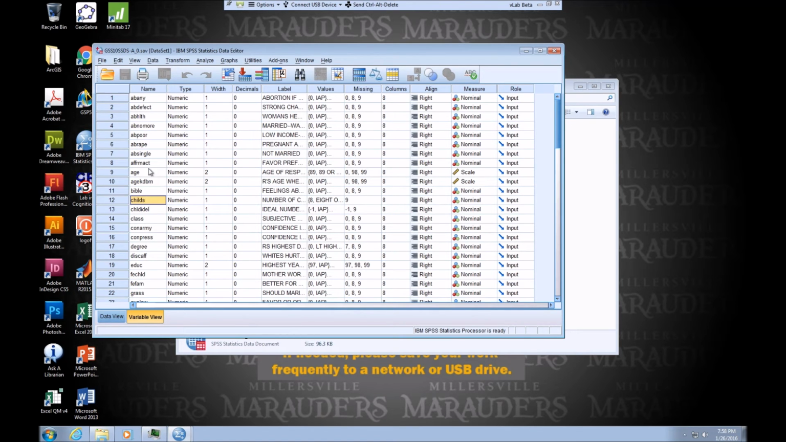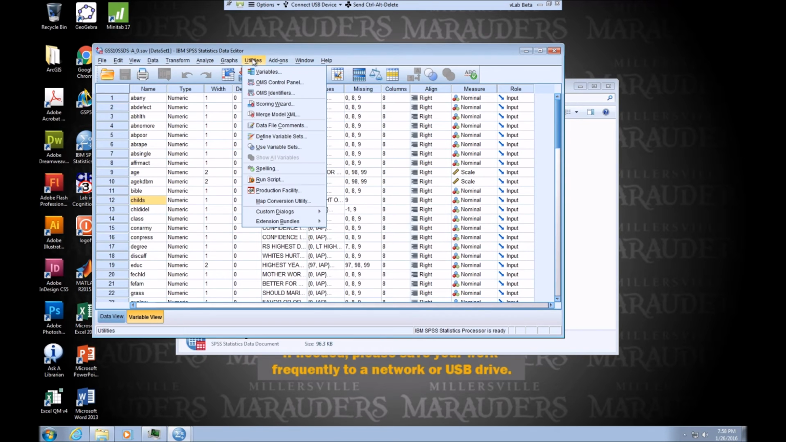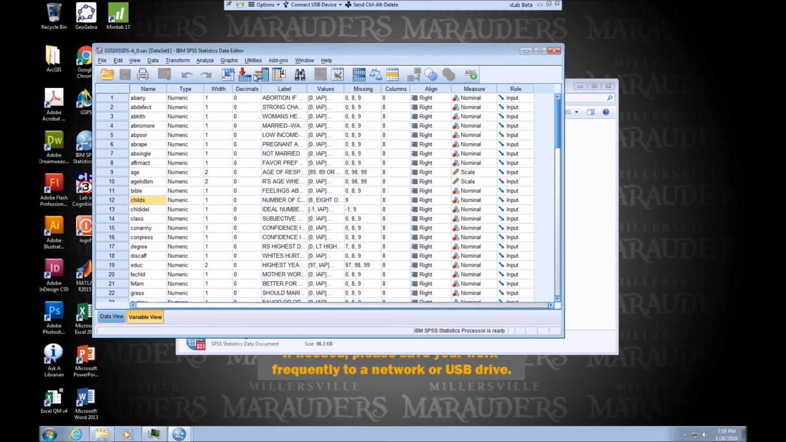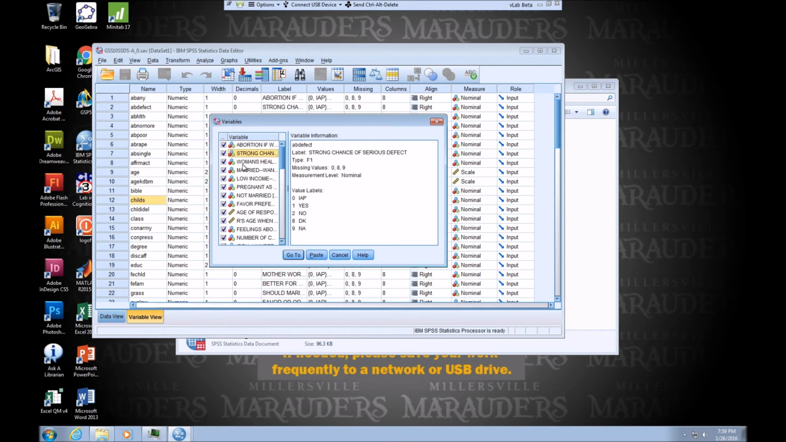Okay, so we're back in SPSS. We want to go up here to where it says Utilities. Click on that. Highlight the first thing there. It says Variables. This will open up a box. Over here on this side will be the variable names. And over on the right side here will be what this variable means. So age of respondent, age means the age of the respondent. Here's the label. It'll tell you all the information you're going to need to know in order to work with this.